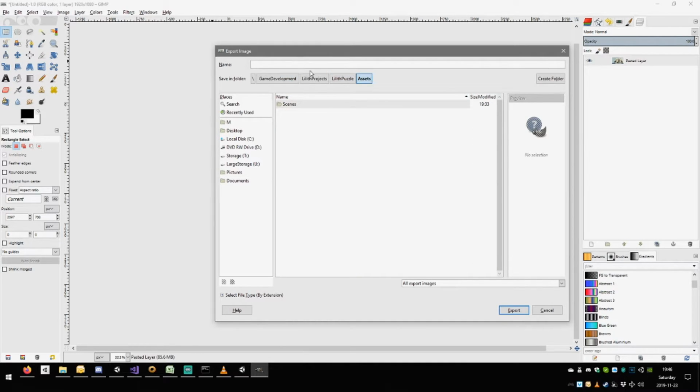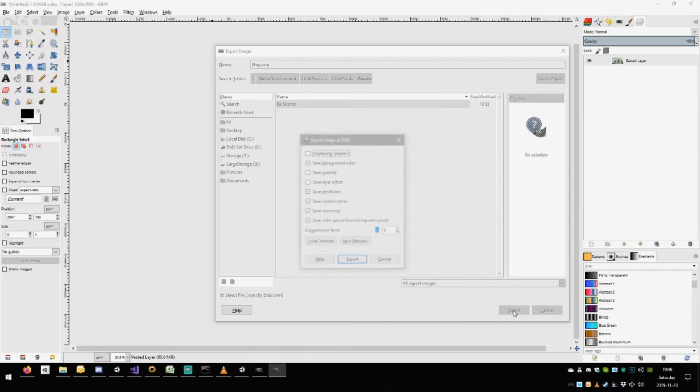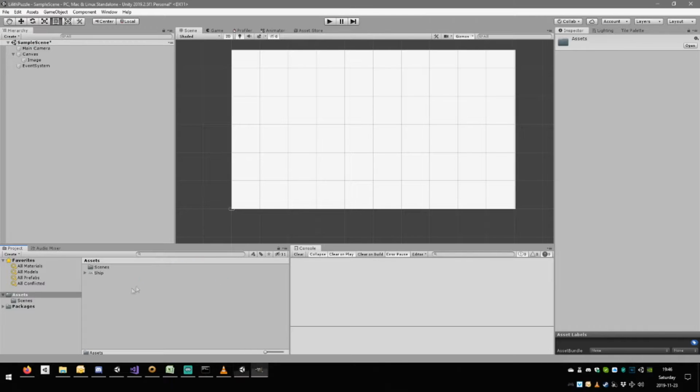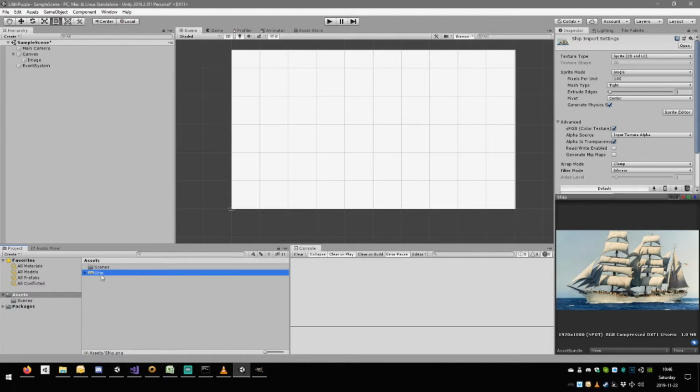And in here you can save it as ship. Bless you. Ship.png. PNG. Oh, my bad. I think you understood PNG. Alright. Export. Now it's making it. And now you'll see that here in your game, ship has appeared.